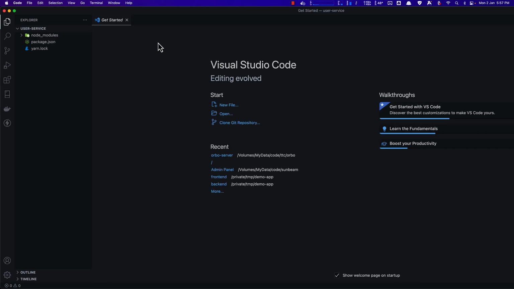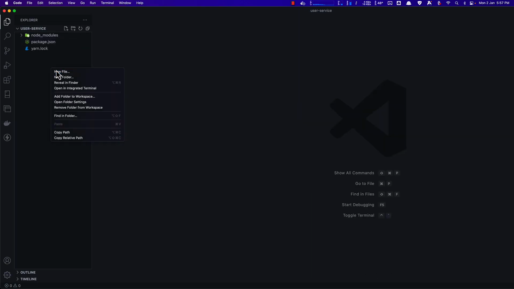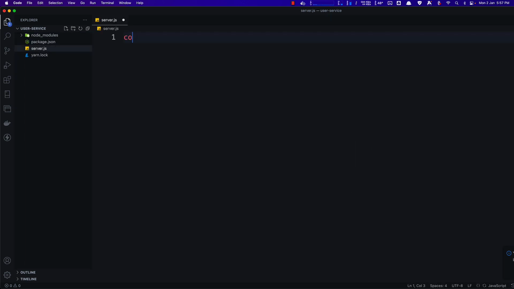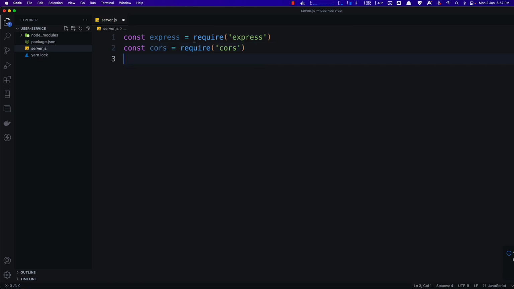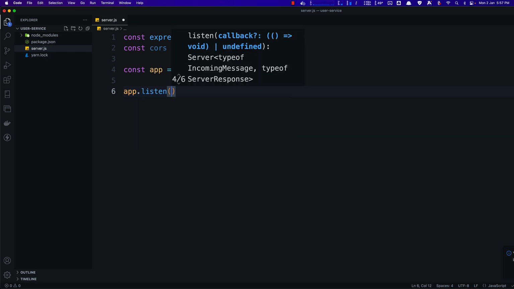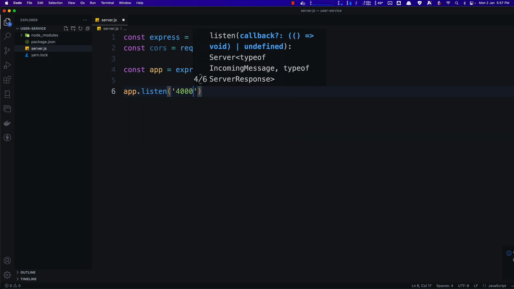So let's go back here and let's start working on this project. This is a very simple server I want to start with, where I can say const express, which is going to require express. We can start with everything. So I can start with cors. I'm going to need that. So I can say require cors. Next thing is like const app, which is going to be equal to express. We'll create an application here and let that app listen on one port number, let's say 4000, where I want to run user service.